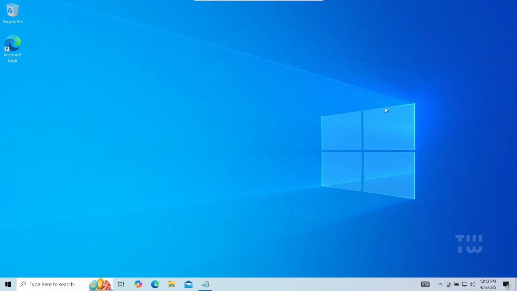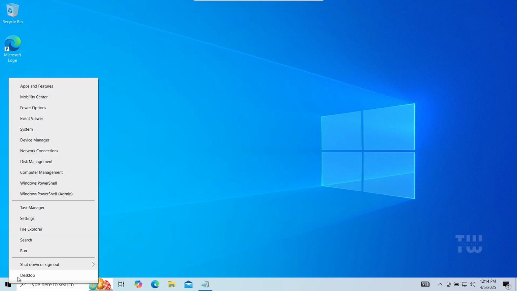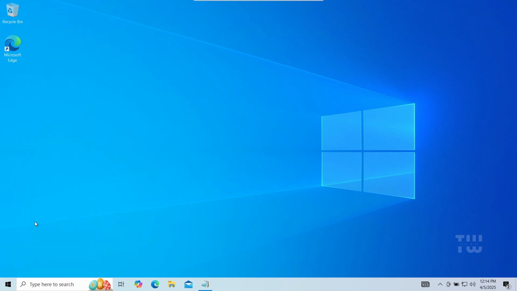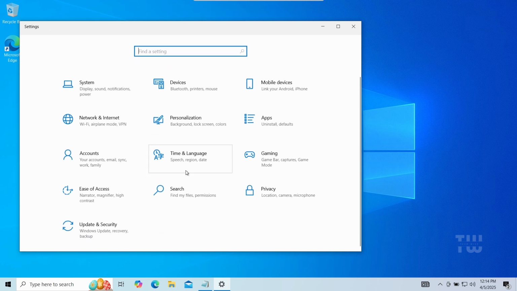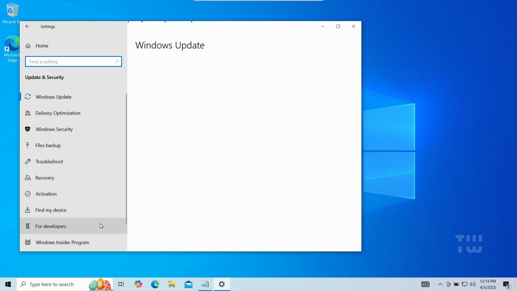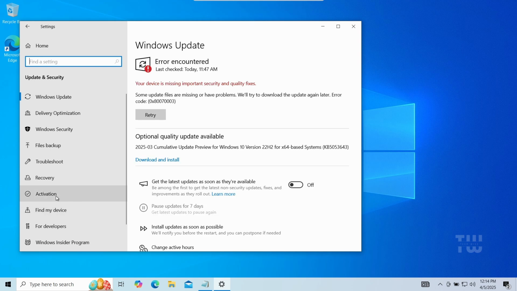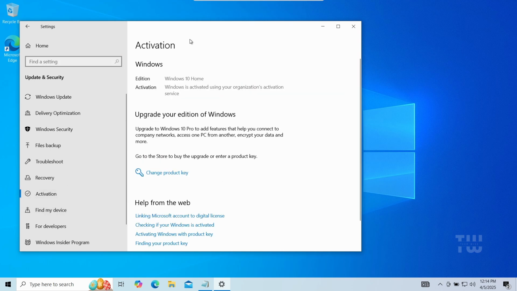And now let's check if the problem has been resolved. So go to settings, then navigate to update and security, and click on activation. And you should no longer see the error message.